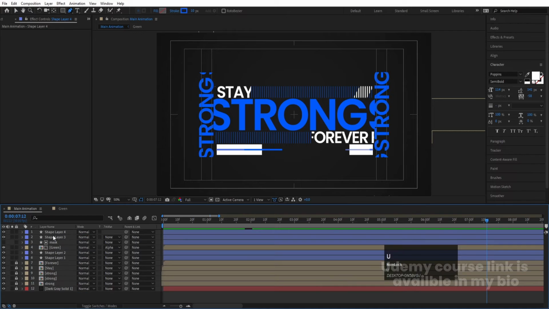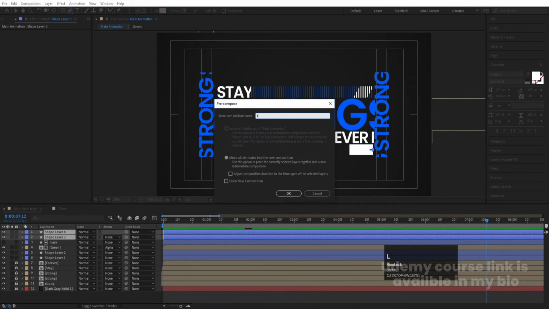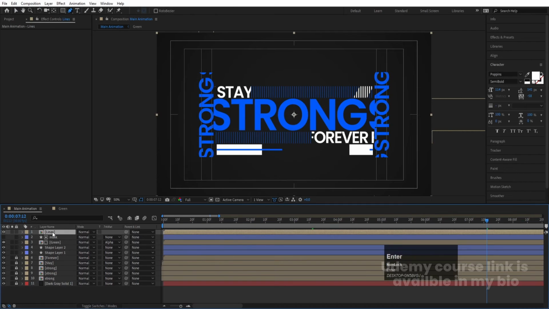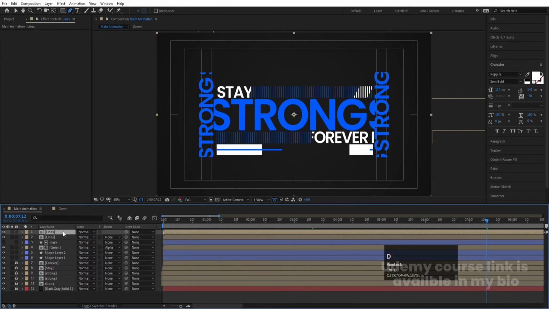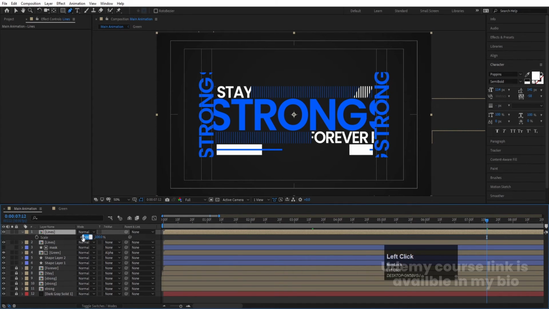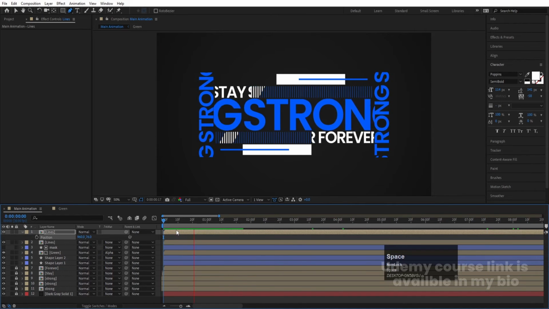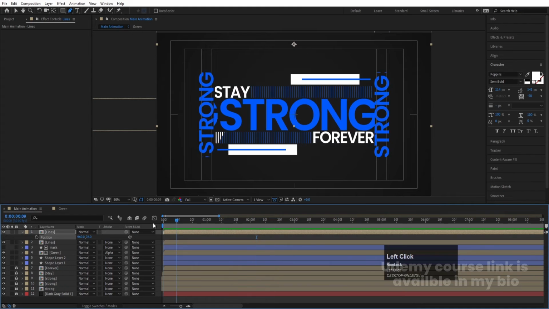Then select these two layers, press Ctrl Shift C and we will call it lines and hit OK. Select this, hit Ctrl D, press S, unlink this and let's make this -100 over here. Press P for position and let's bring this stuff to this point over here, like that. Okay, so if you see this now, you will get this kind of stuff.